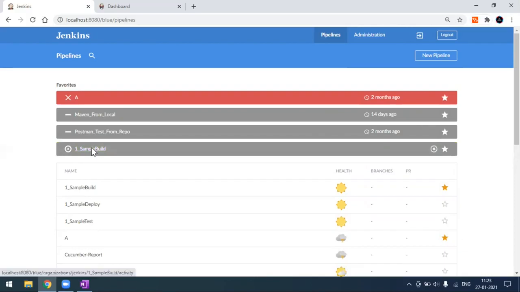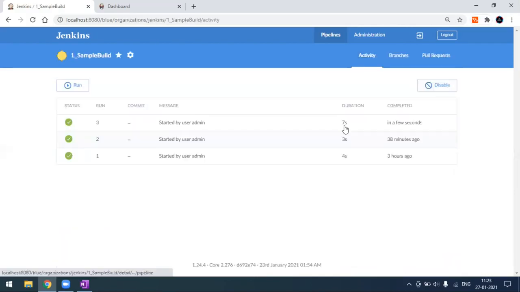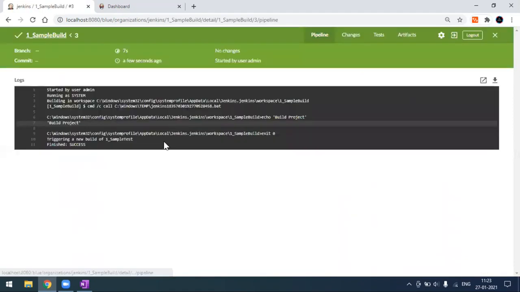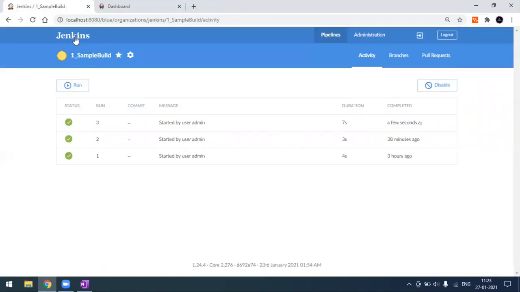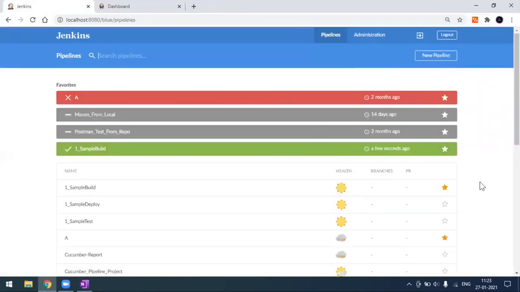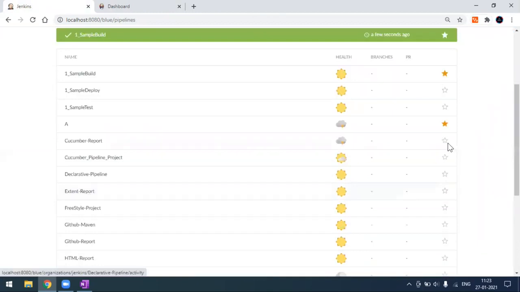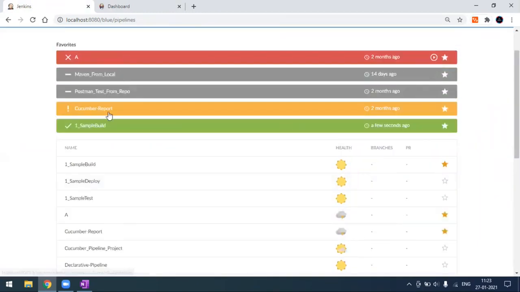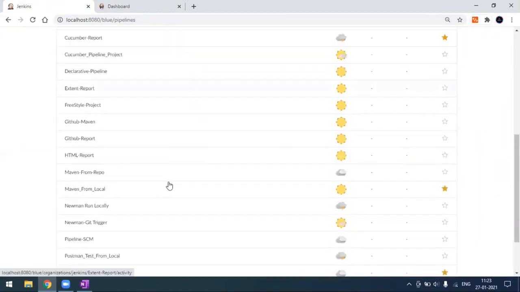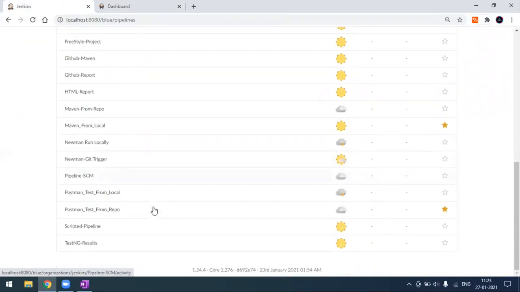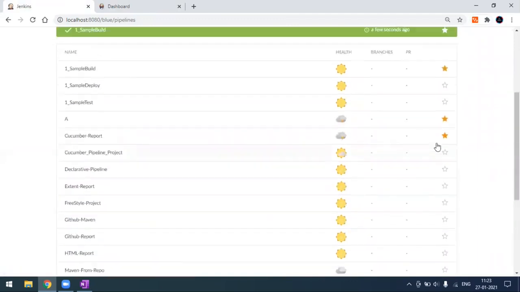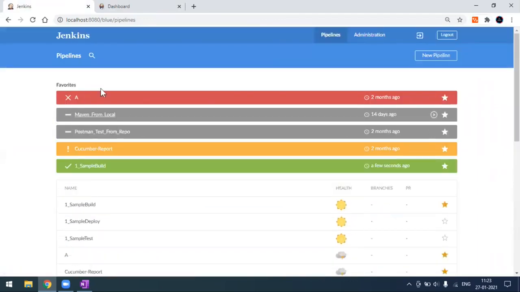If I open this one, we can see it was started by the admin 7 seconds ago. If I click on this, I can see the details, and you can also download the logs. If you click on this one, it will open in a separate window. These are the changes we have for the Blue Ocean view. From here also you can create. You can add a number of favorites like this, and they will be queued like this. You don't have to search for the project all the time. Instead, you can make it a favorite and it will show up at the top of the screen.